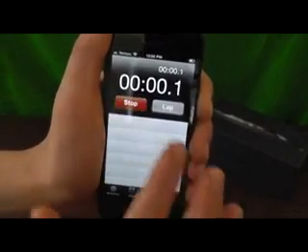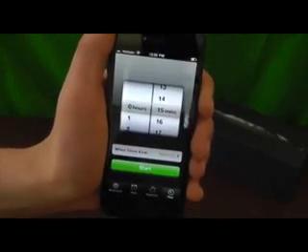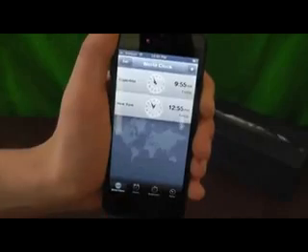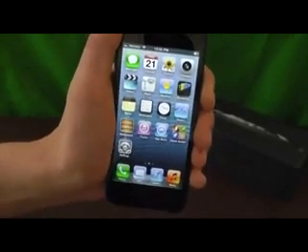Now, this is a stopwatch, kind of explanatory. There, you can have laps, you can stop, you can reset, that kind of thing. And a timer, also explanatory. You can start the timer, and you can actually close the app and let the timer run in the background. That'll work too.